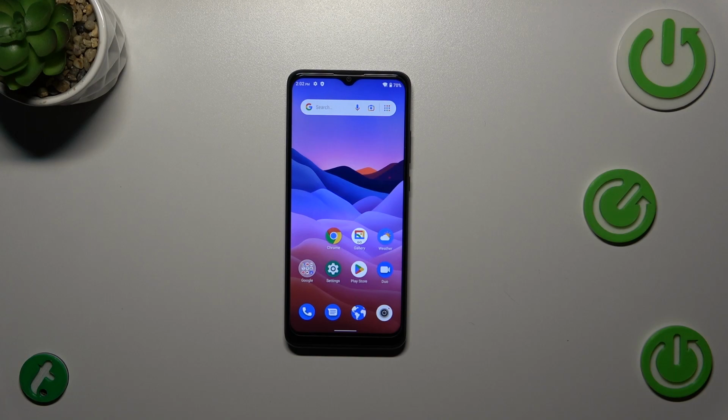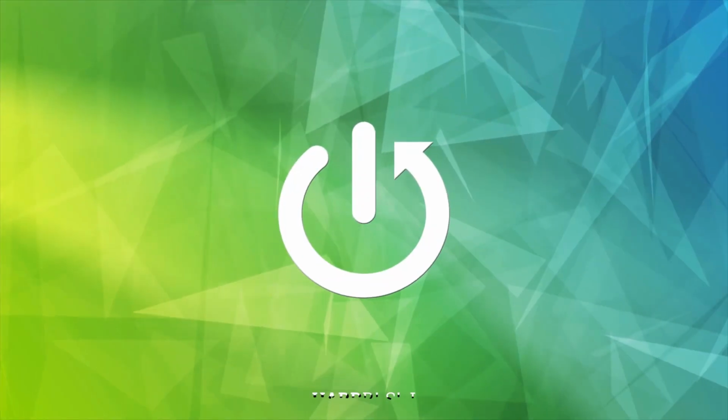Hi everyone, in front of me I've got ZTE Blade A51, and let me share with you how to check for the software updates on this device.